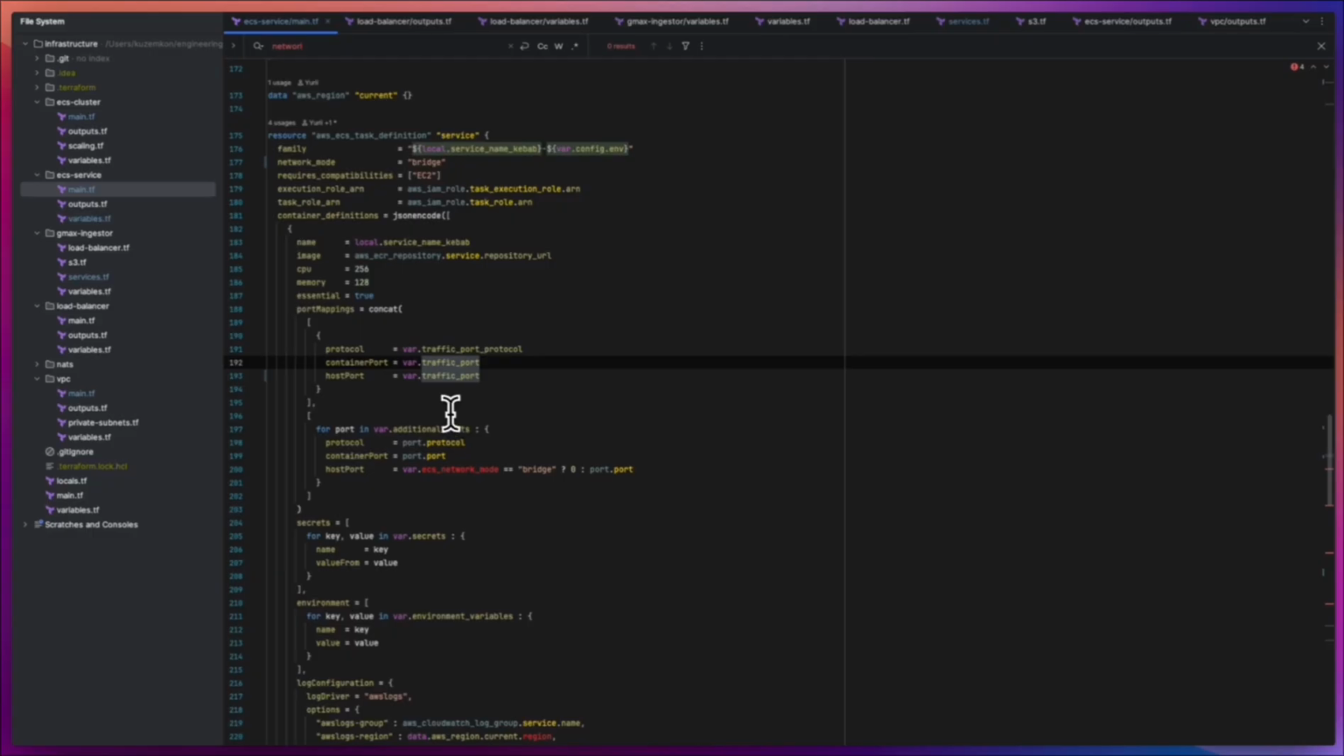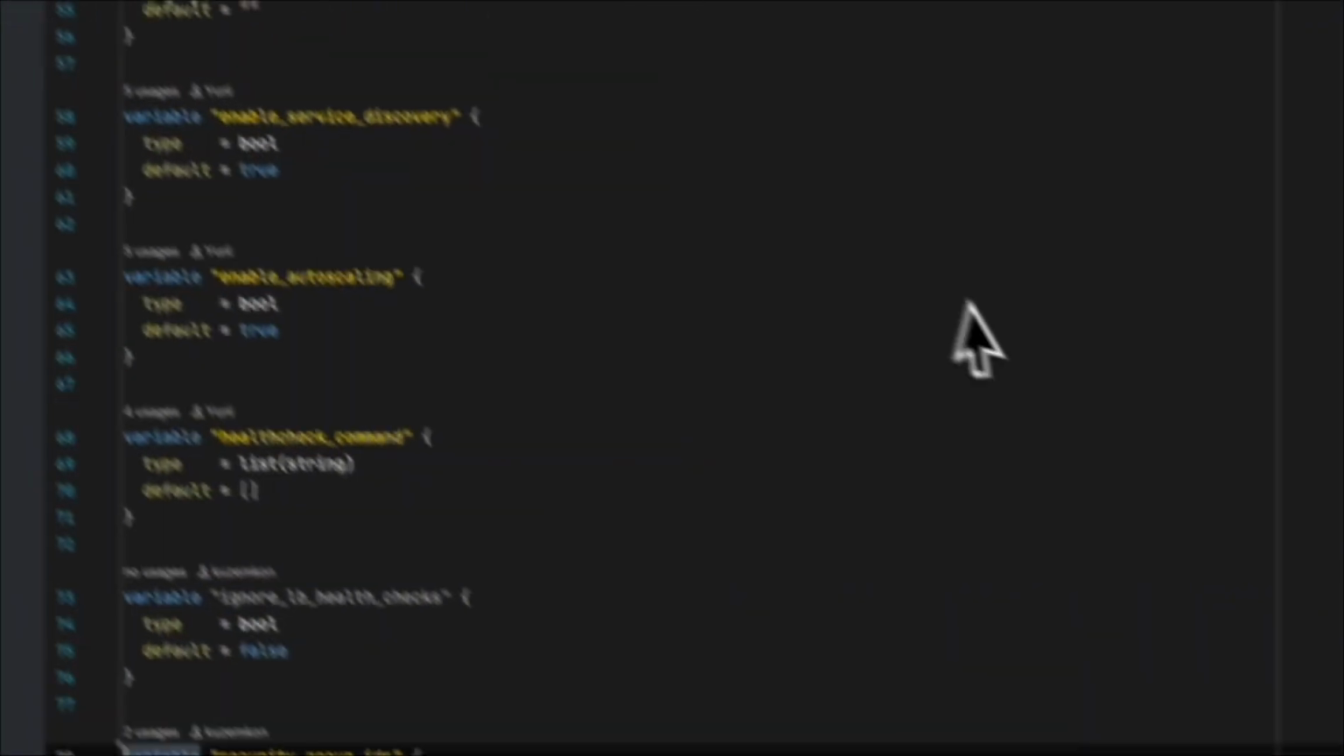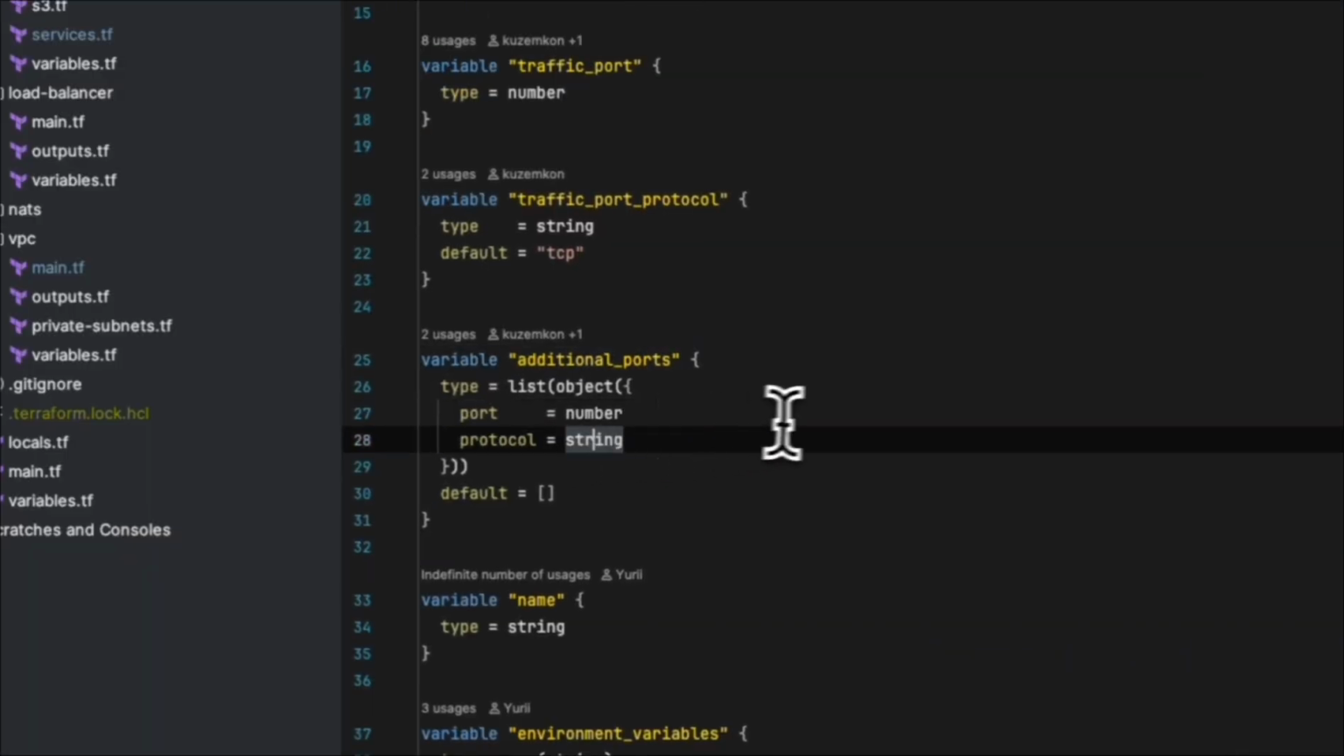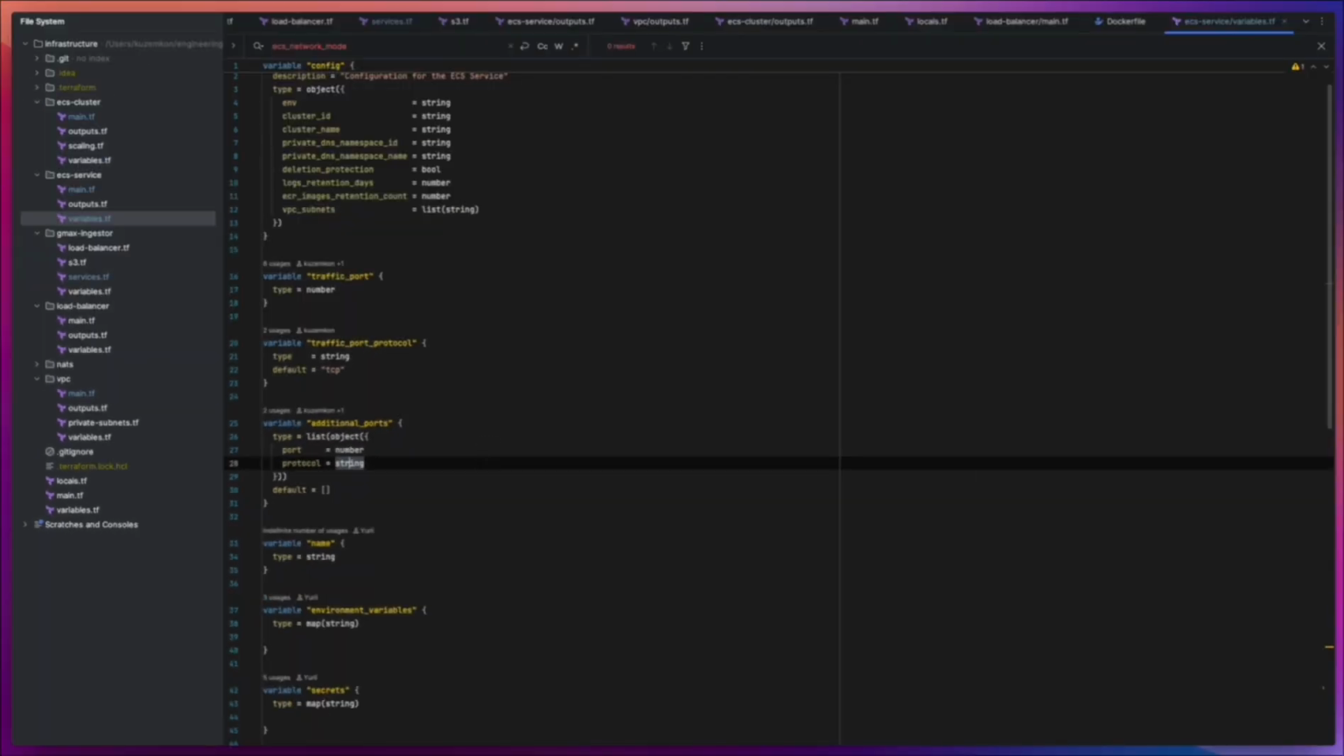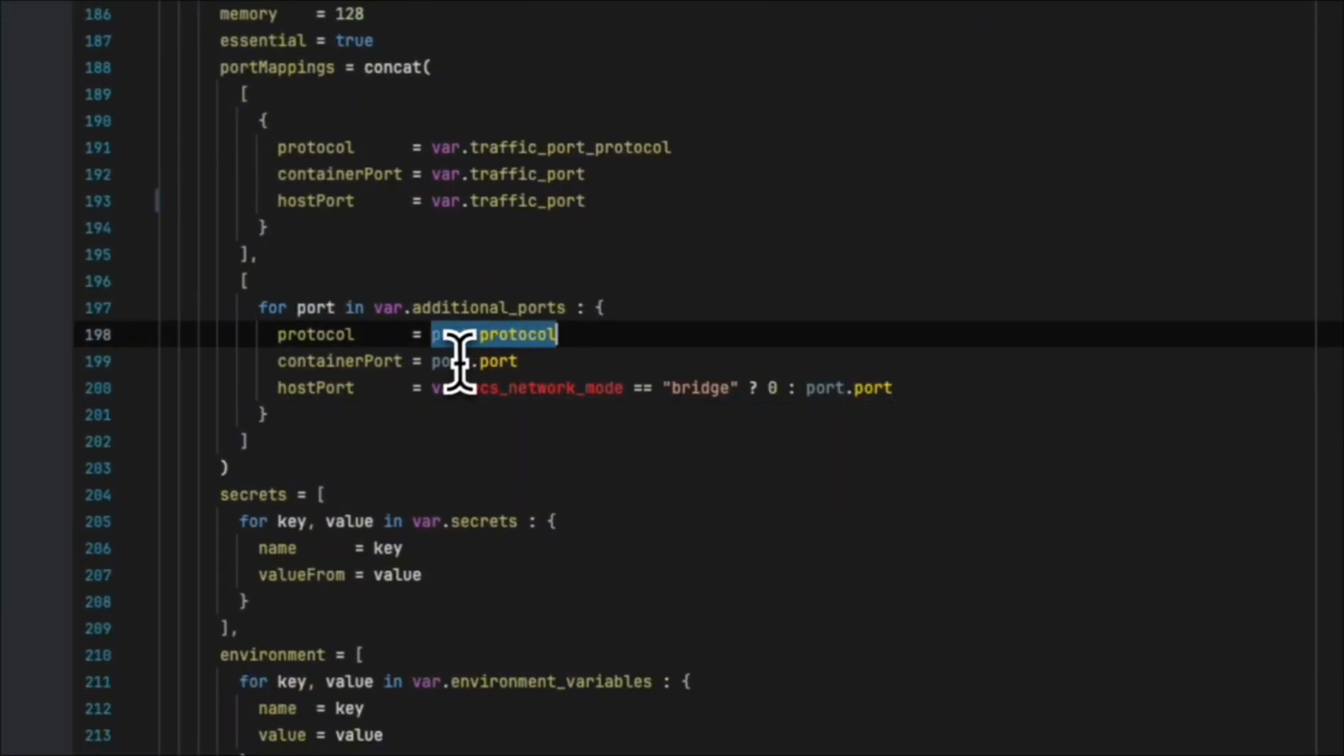And yes, we also have additional ports. It's a variable of an object that has port and protocol. We use it, for instance, if we want to have one port for the traffic and another one for monitoring. There are some services that do that. So we expose it like that, and in this case, we will still use the same port.